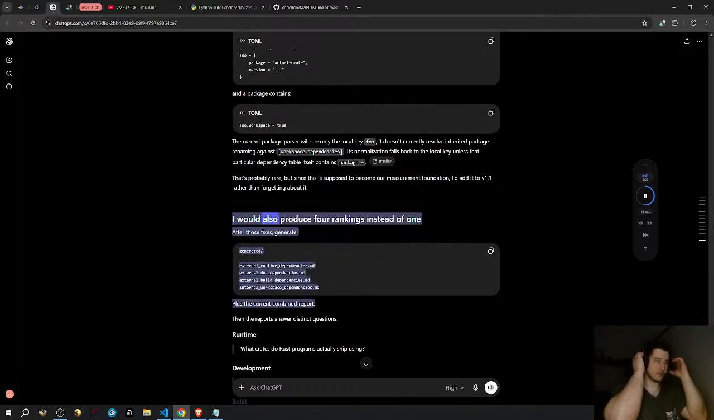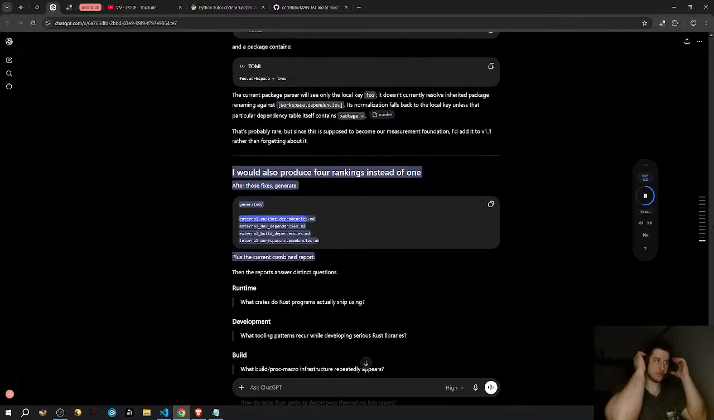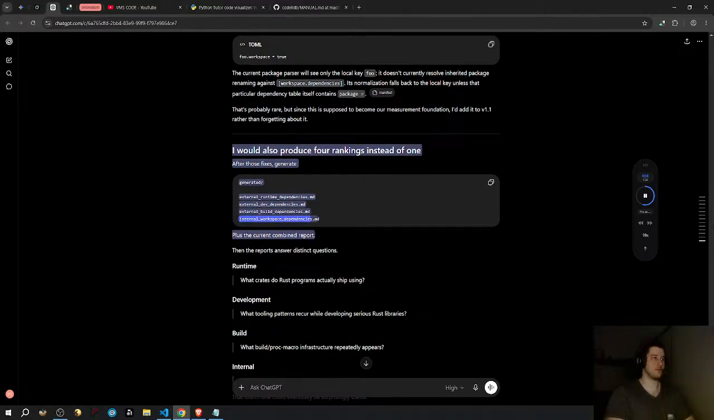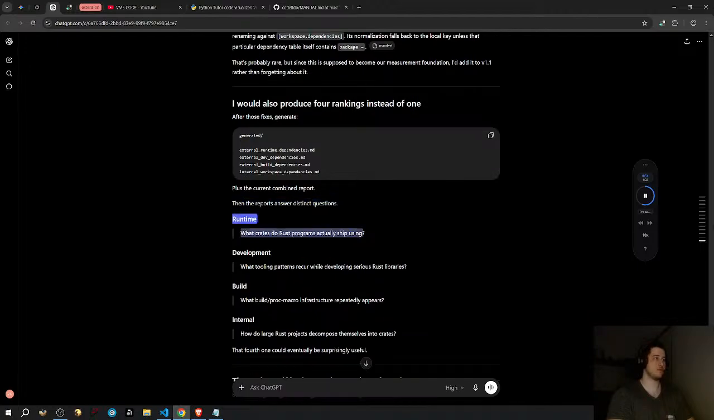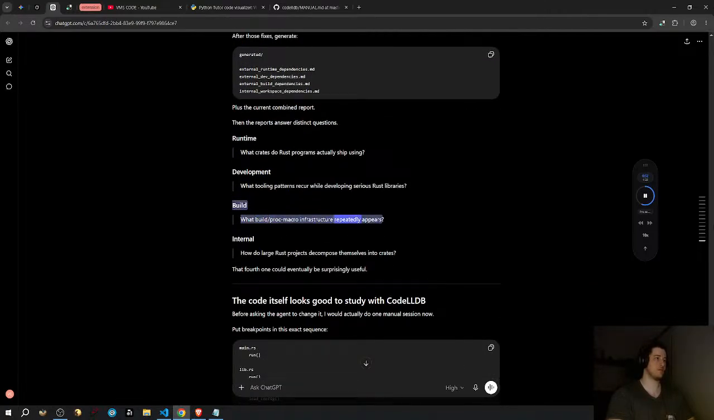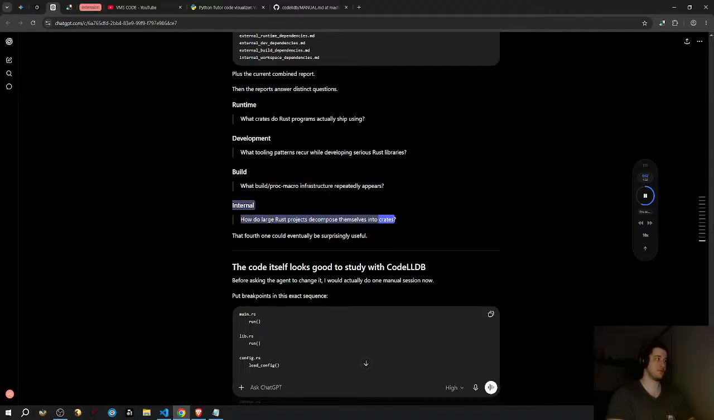I would also produce 4 rankings instead of 1 after those fixes. Generate external_runtime_dependencies.md, external_dev_dependencies.md, external_build_dependencies.md, internal_workspace_dependencies.md, plus the current combined report. Then the reports answer distinct questions. Runtime: what crates do Rust programs actually ship using? Development: what tooling patterns recur while developing serious Rust libraries? Build: what build/proc-macro infrastructure repeatedly appears? Internal: how do large Rust projects decompose themselves into crates? The fourth one could eventually be surprisingly useful.